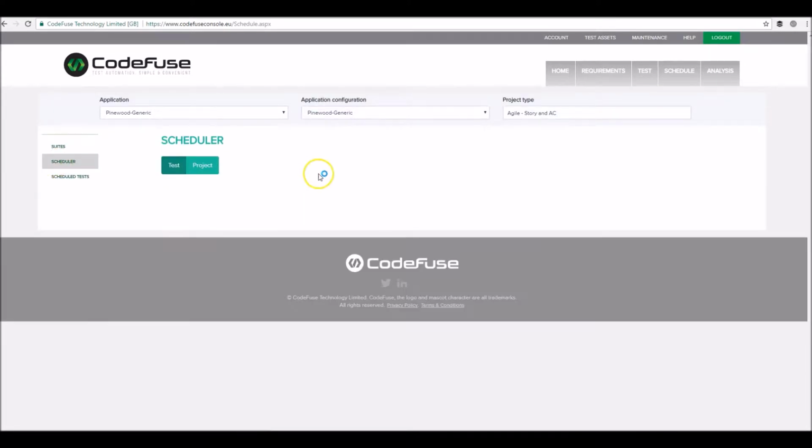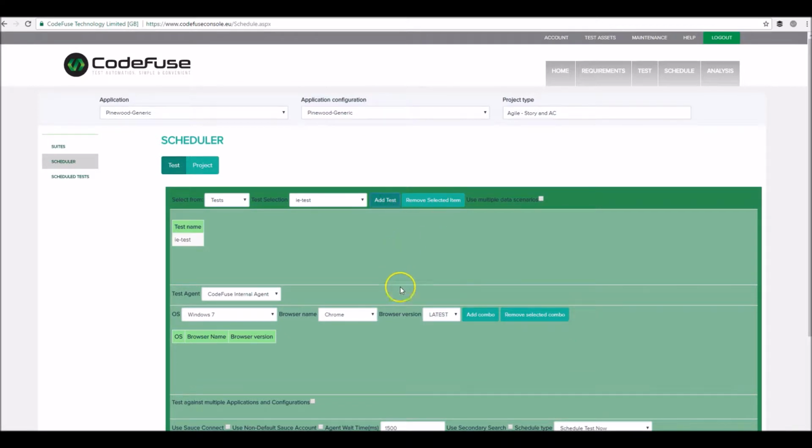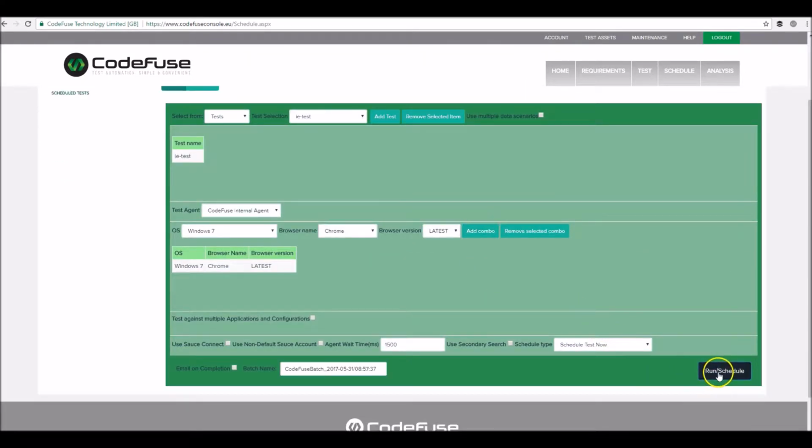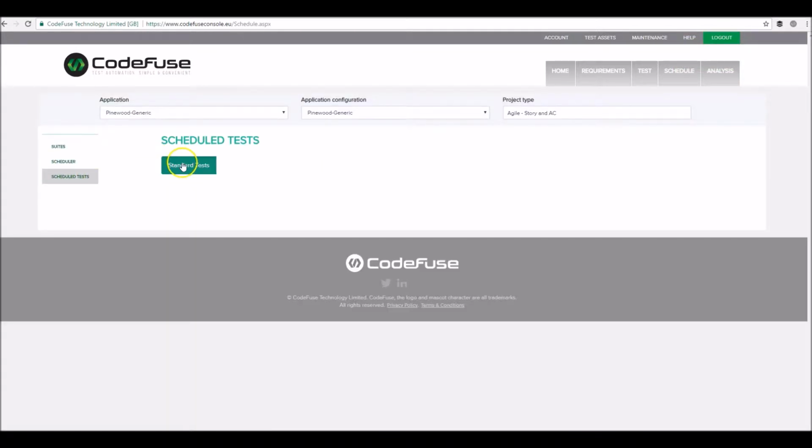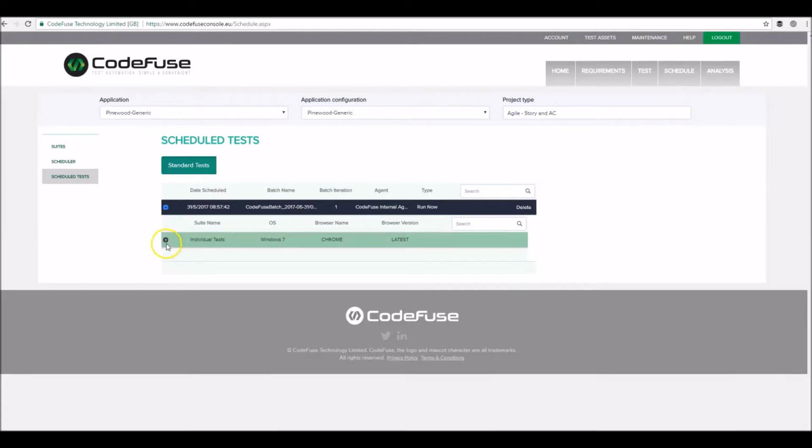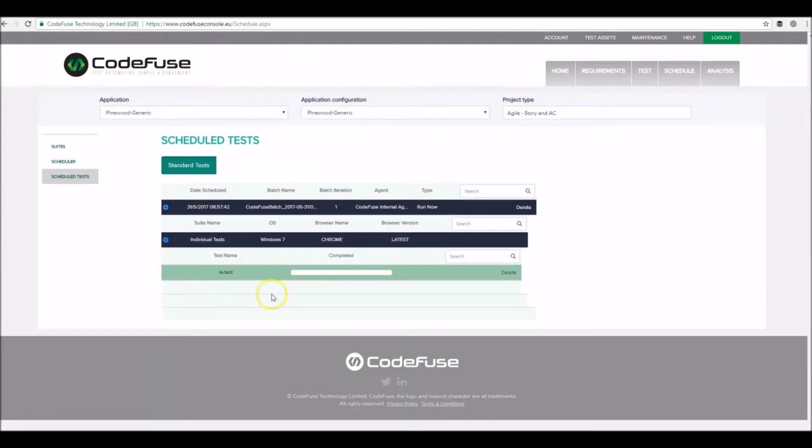Just to show you a very quick feature though, we will schedule a very short test, just one test against one browser. It's worth noting in CodeFuse that you can see your scheduled tests as a batch, as a suite of individual tests for a given browser, and you can then see that test progress using this progress bar here, or indeed delete it or delete the entire batch. So you can sit here and wait until that test completes, which will be picked up in a moment.